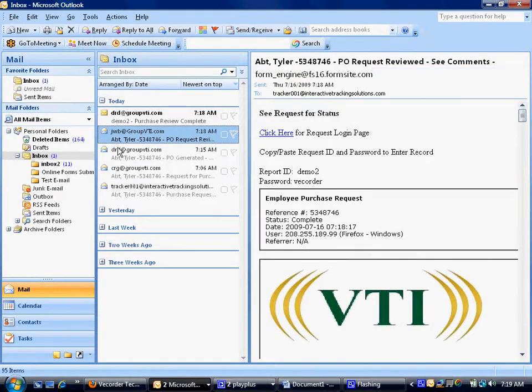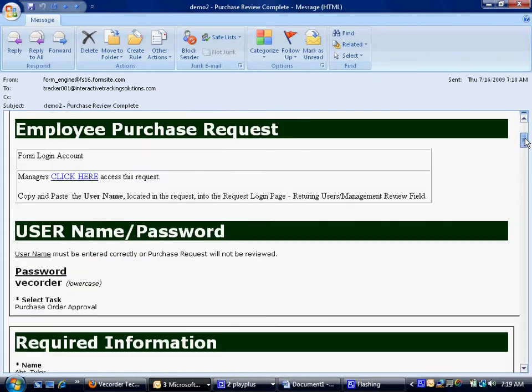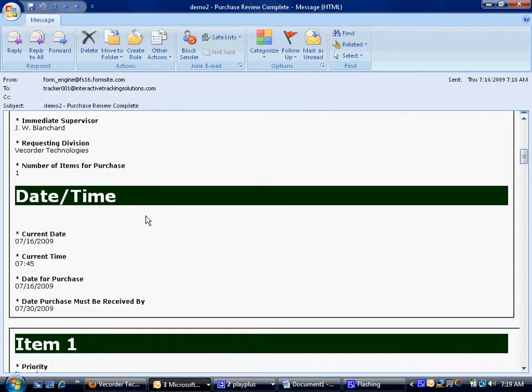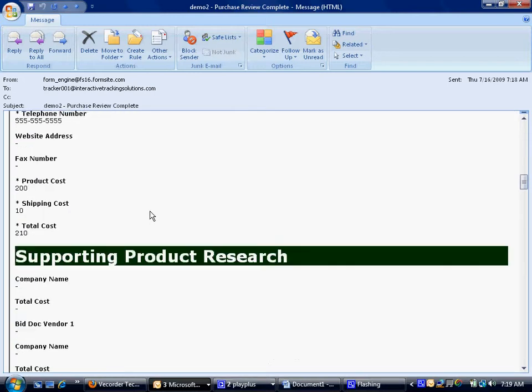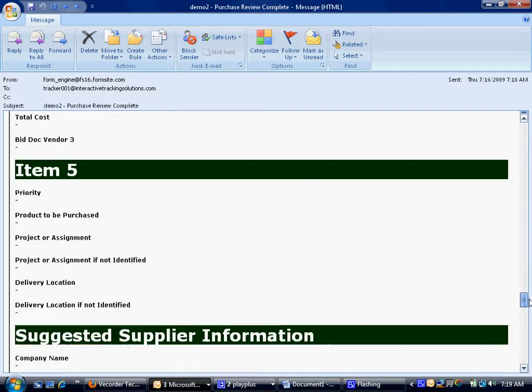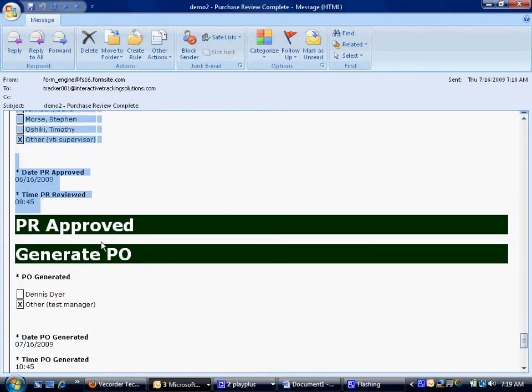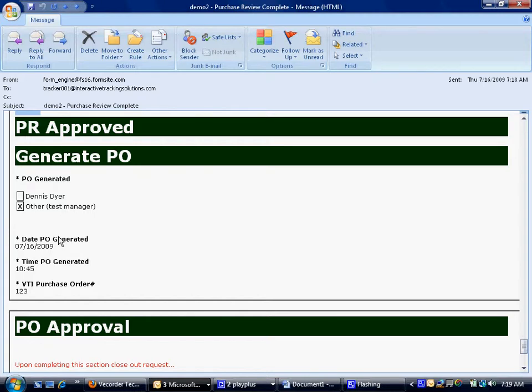And then the automated email alert back to the original submitter will show that the purchase request has been reviewed. Please see for comments. At this point, they would just simply scroll down and take a look at any comments that had been made. And once again, we can see from these fields that those authentication codes are not viewable to the employees. Those are only viewable to management.